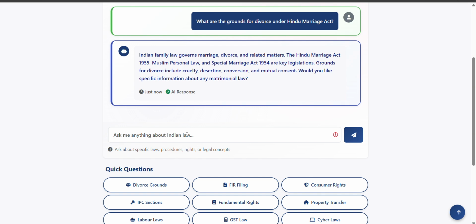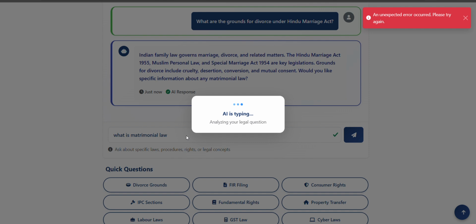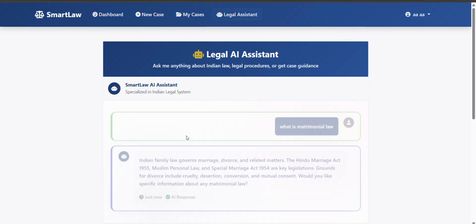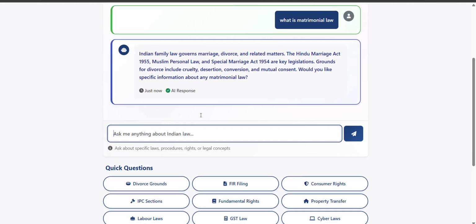the description we need, and we can ask more. Okay, so I'm going to ask about matrimonial law. We will check whether we get a response or not. We got a response for that, so we can check further.